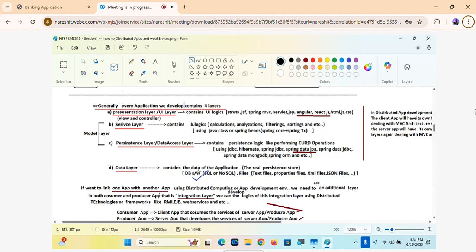But this is individual application development. Flipkart will have all the 4 layers. PayPal will have all the 4 layers. But if you want application to application interaction, one extra layer is required on both sides. On the Flipkart side, what layer is required, guys? The integration layer. On the PayPal side, what layer is required? The integration layer. Are you getting my point, guys? Super.